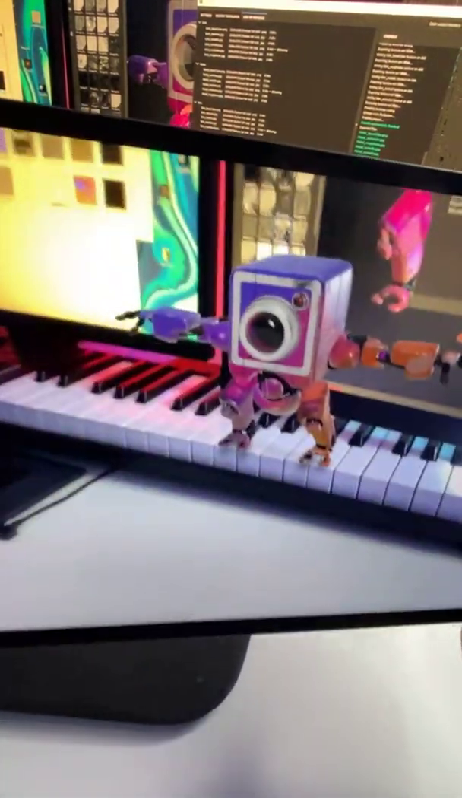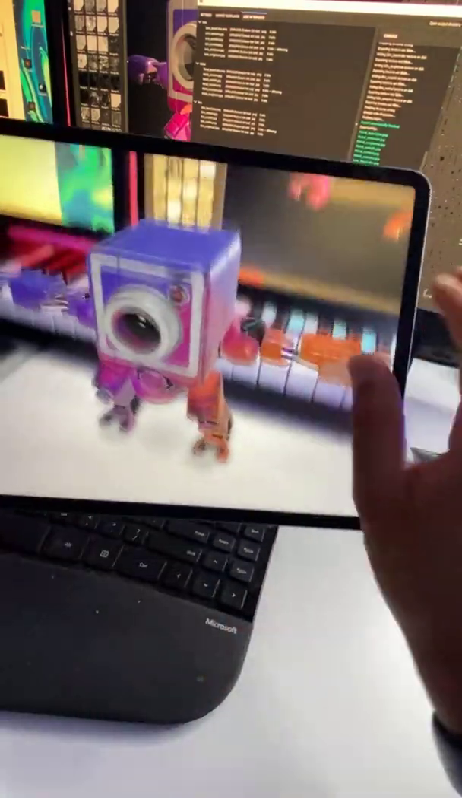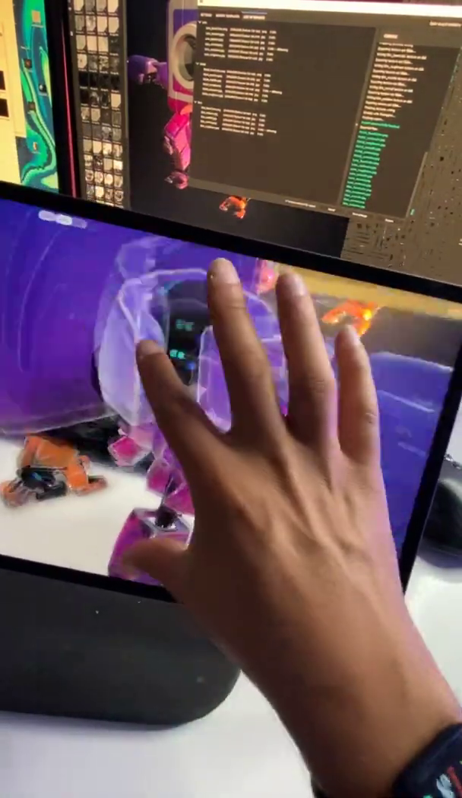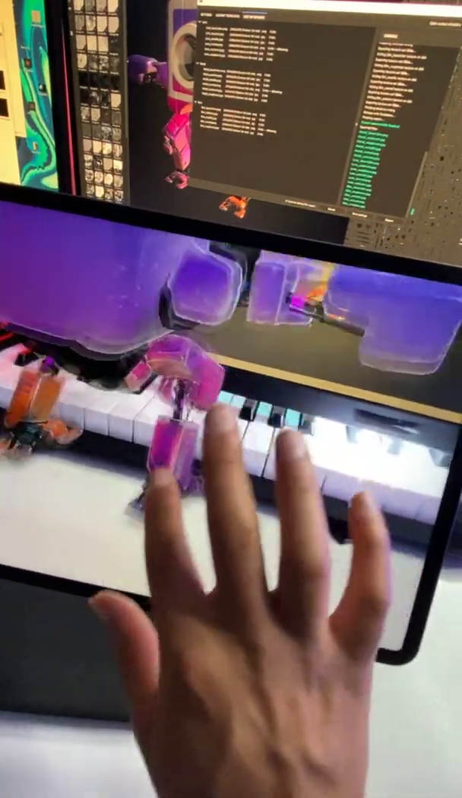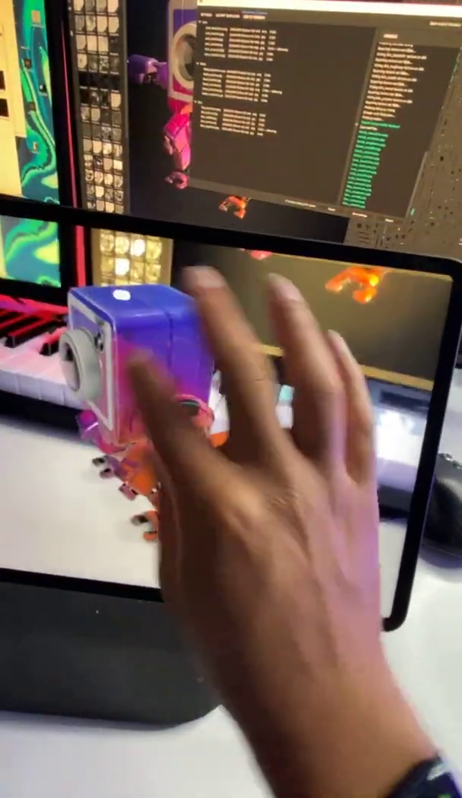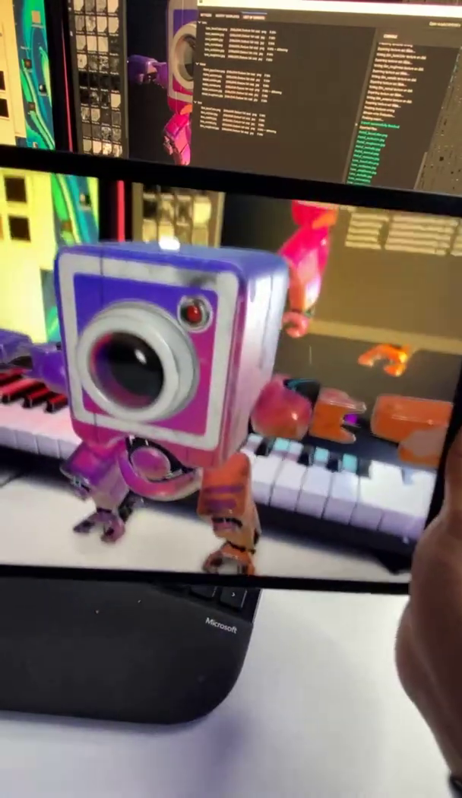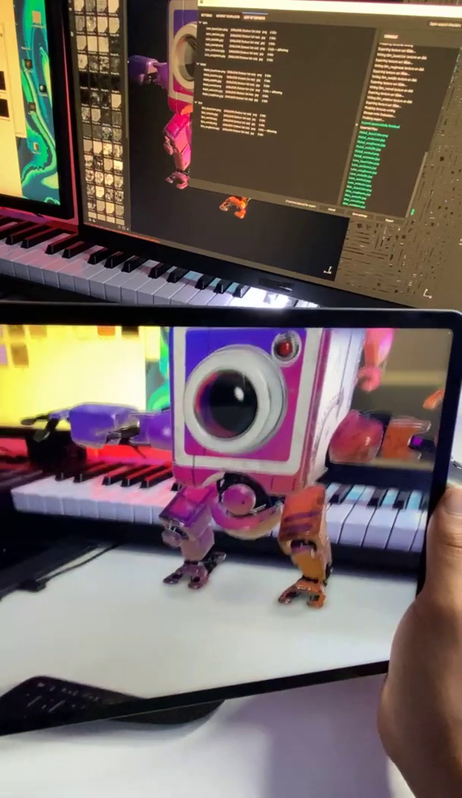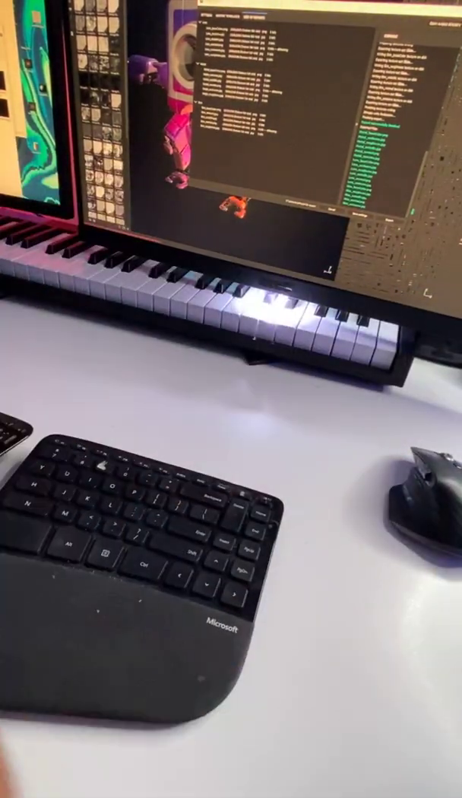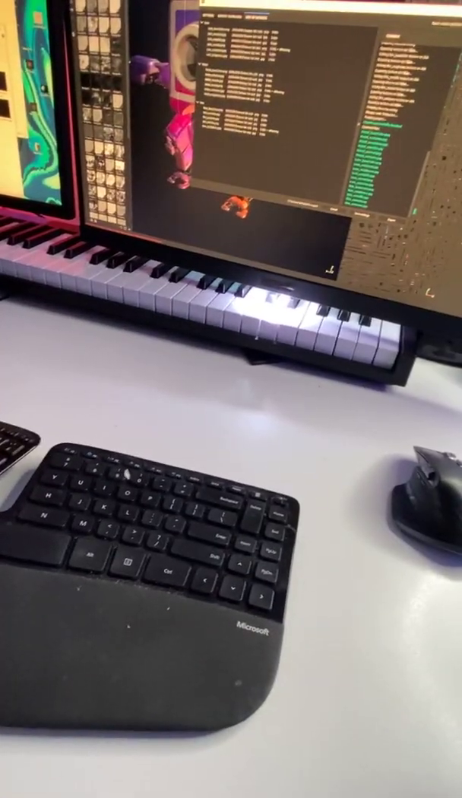Cool. Let's come down on the table here. Yeah, this works. Okay. Sweet. All right. Now what? So it looks like it's working okay in AR.